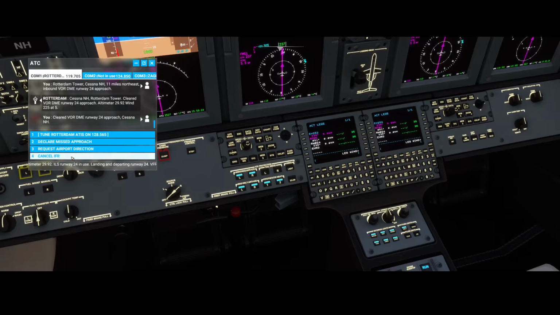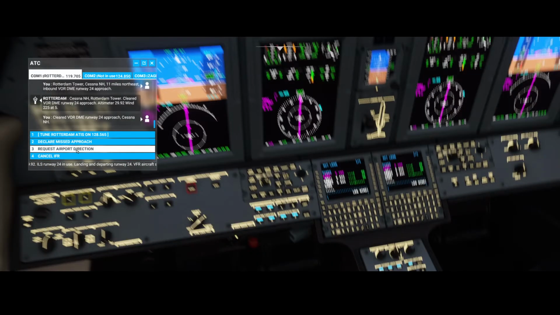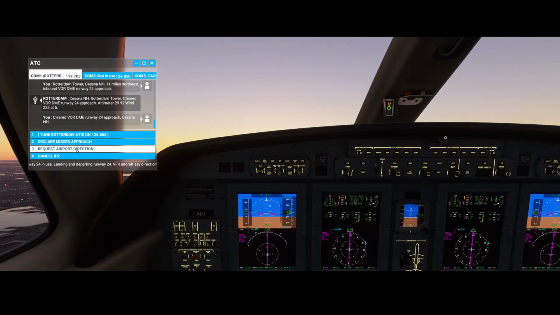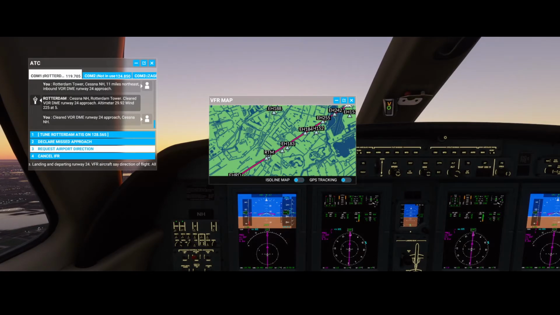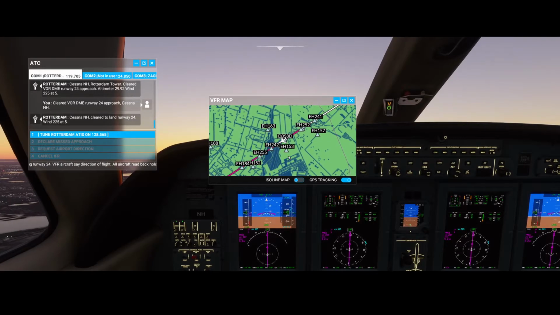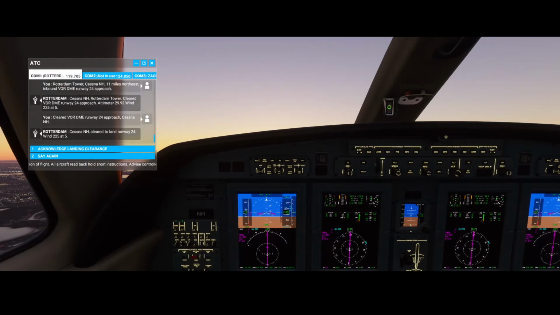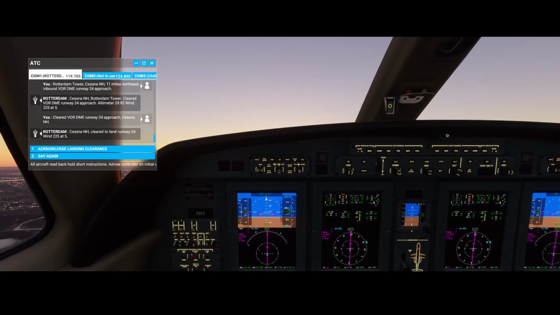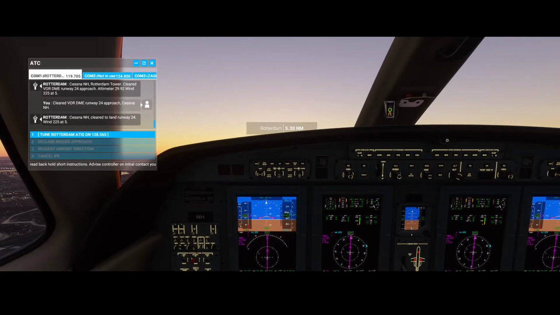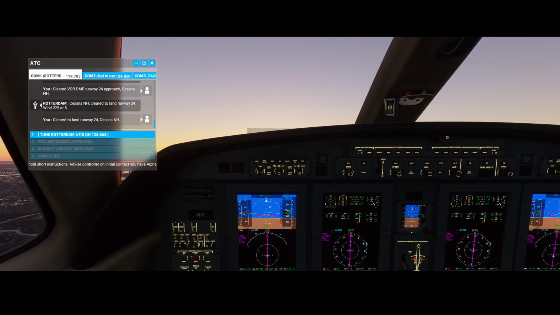So we're gonna contact Rotterdam Tower again, and then we're gonna focus on the approach piece. So we're coming pretty close. So we're gonna drop flaps. Landing gear. We're gonna drop the landing gear. Cleared to land runway 24 Cessna November Hotel.